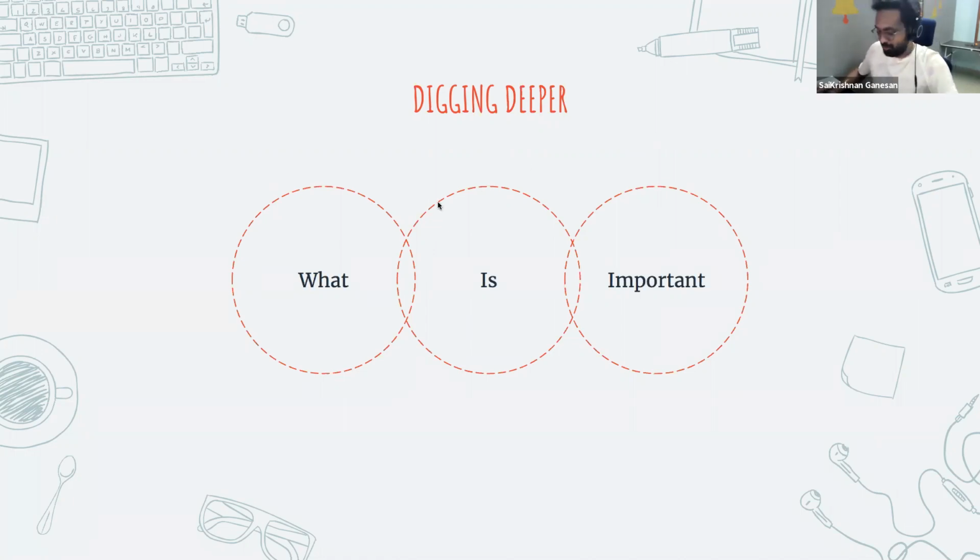So let's go dig deeper. Now, this is where no one tells you. This is what I learned from the supervisors where I worked. Let's dig deeper. What is important to be an artist? What is important to be a supervisor? What skills do you require?